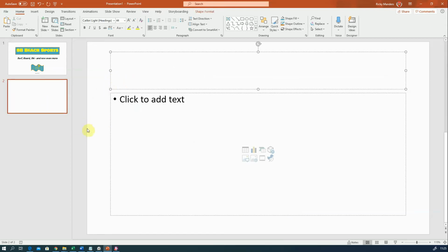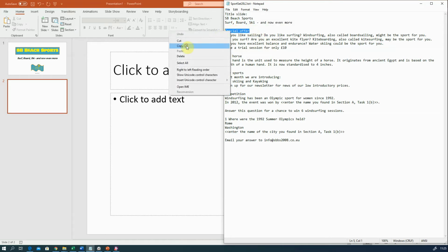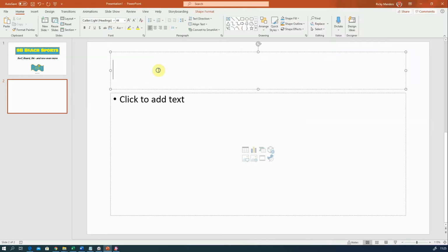Now, the first thing I want to do is put the title of the slide in. So let's find that. I've gone back to my text file, and it says special offer. The first line is usually going to be the title, so I'm going to assume that's the title. Copy and paste that in, and do the same for my text.